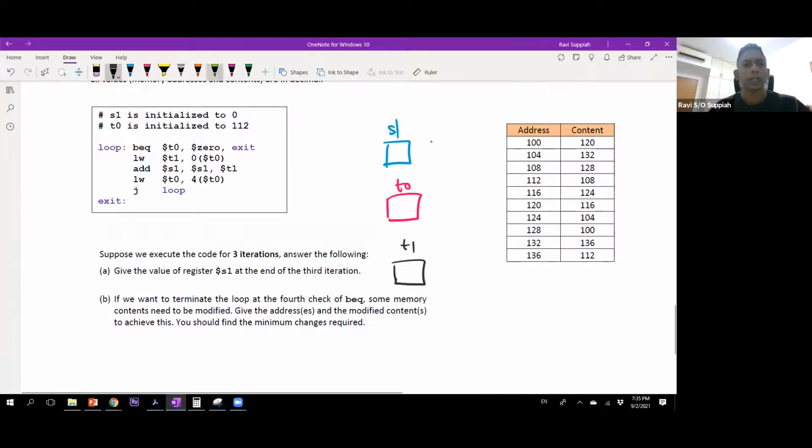S1 is originally loaded with the value of 0, and T0 is initialized to 112. Let's go through what is going to happen while I am executing this code, line by line. The first line, BEQ T0, 0, checks whether register T0 has a value of 0. If true, I will branch to the exit label. In this case, I will not branch because T0 has a value of 112.